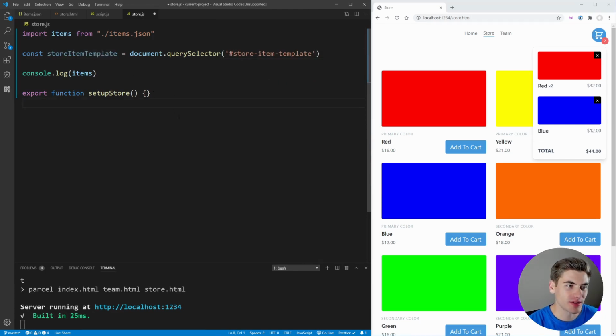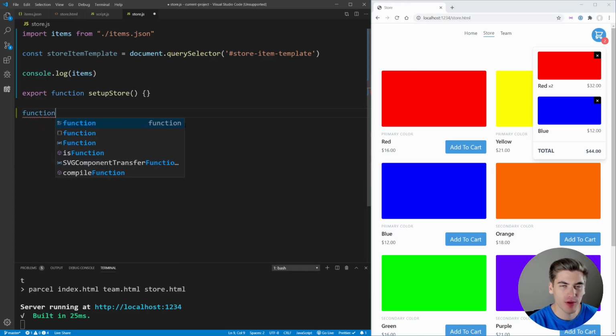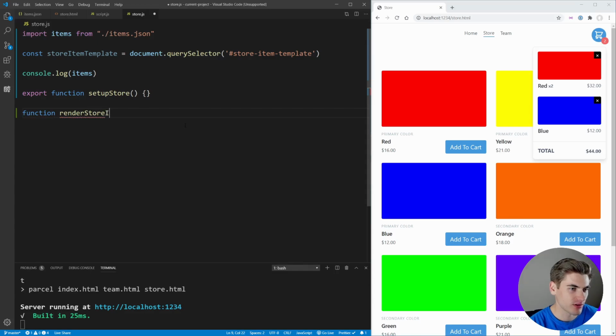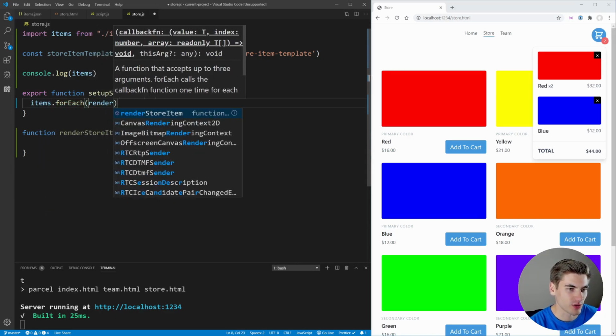So now with that store item template, we can just create a function, and we don't want to export this function because it's only going to be used in this file. So we're just going to create a normal function called renderStoreItem, and we're going to pass it in one of the items from our list. But then what we can do inside of our setupStore is we can say items.forEach. We want to call that renderStoreItem function.